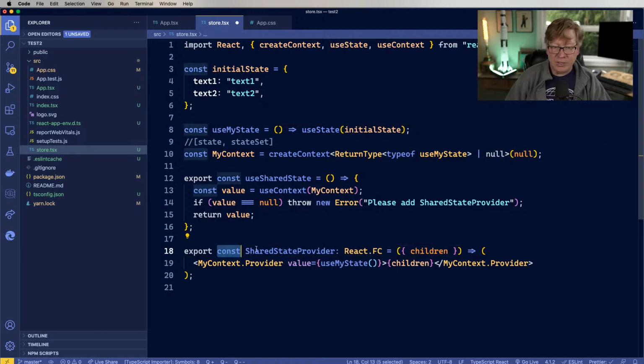And then down here in the shared state provider, we are running useMyState right there, and that's going to actually do that useState, and it's going to pass it on to its children.